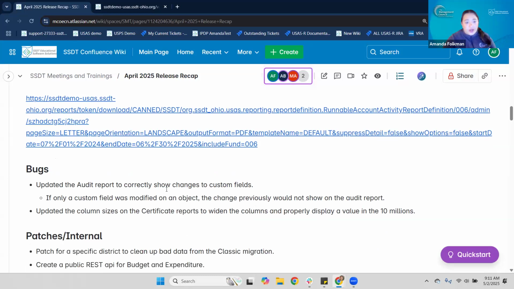This next one, we updated the audit report to correctly show changes to custom fields. If only a custom field was modified on an object, like on a page or a record, the change previously wasn't showing on the audit report. It was still being saved though.